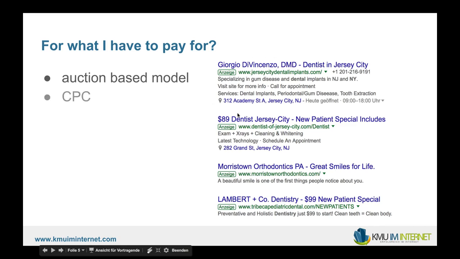And what you have to pay for is the CPC. Google AdWords is a CPC model. That means you pay for the click. If a user, a visitor, clicks on your ad, you must pay a specific amount of money for this click.